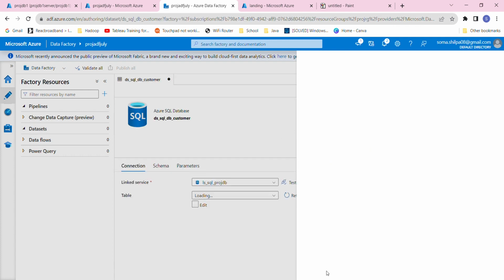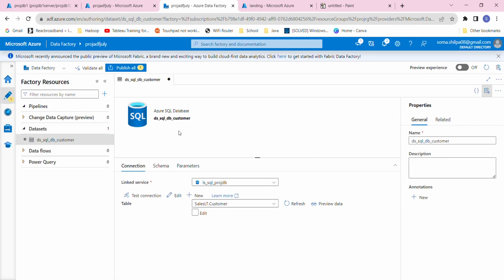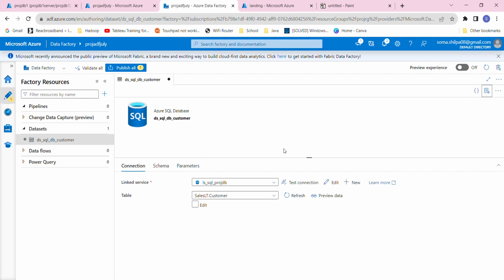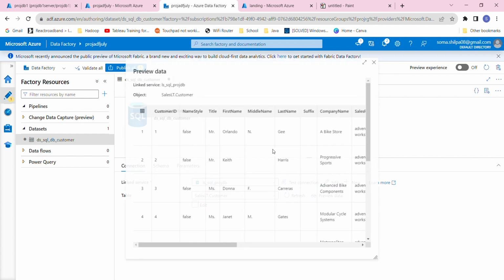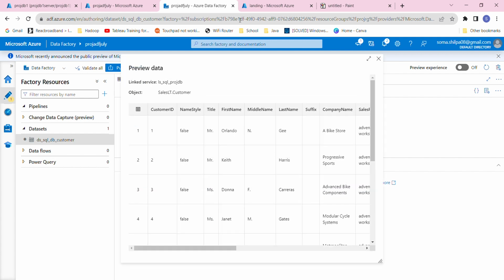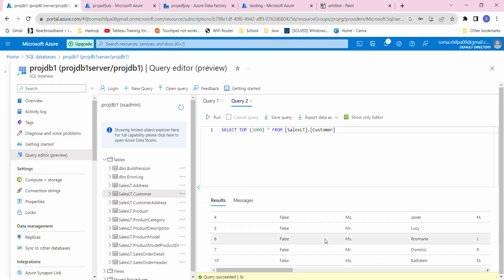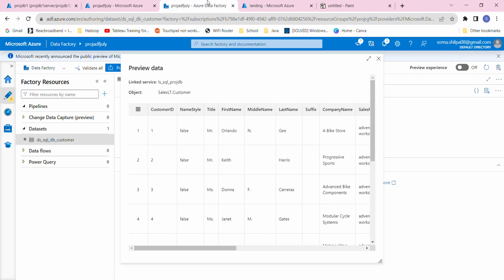Now we can see this data set got created, which is pointing to the customer table. If we want to test the connection, we can do that over here also. We can preview the data also. See, whatever we have seen in the database, we are able to see the same data in Data Factory under a data set. This is customer table data.